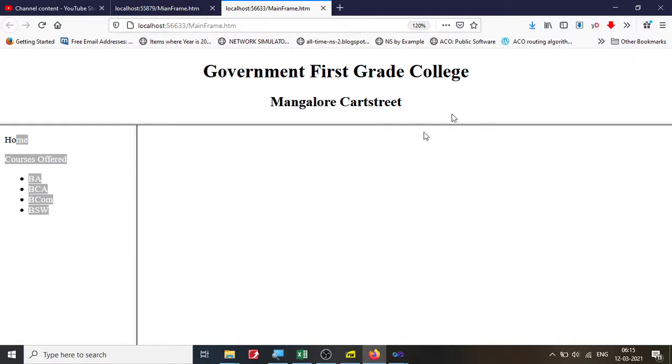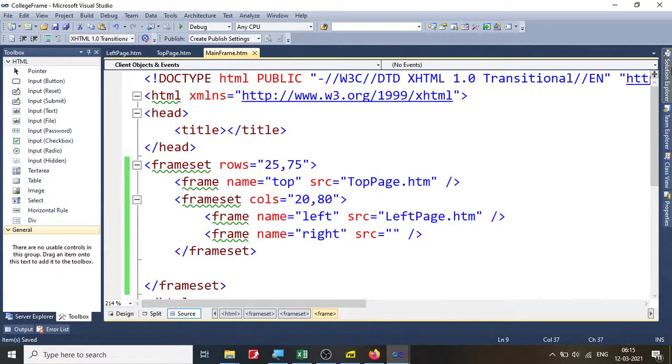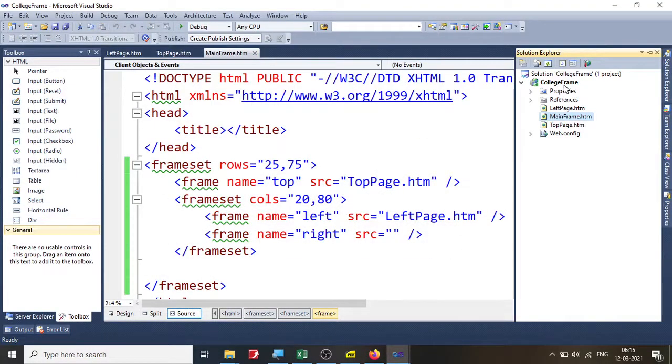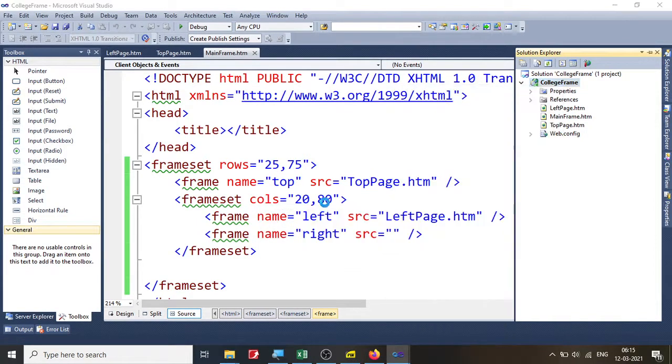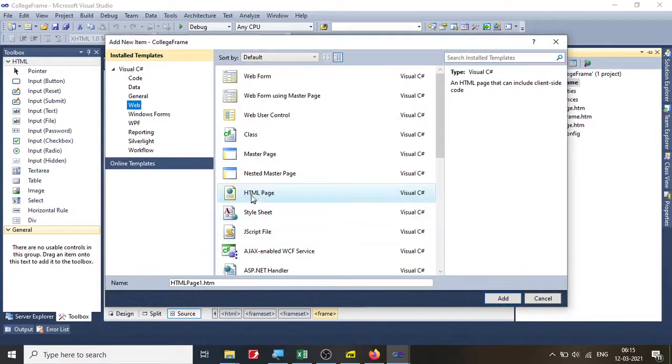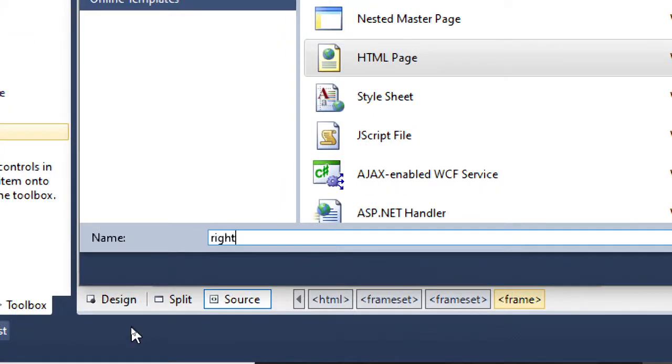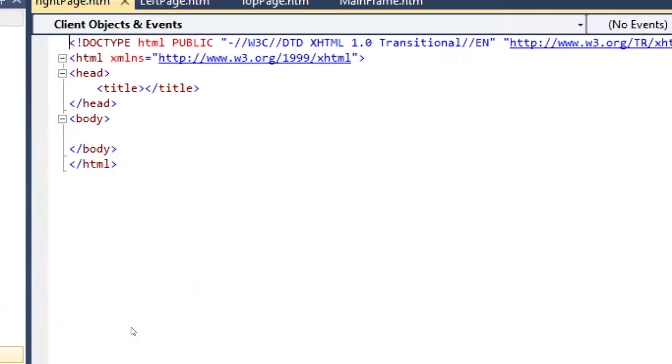Now something has to come on the right hand side. So let me add the right page. Let me right click and say add new item, and I'm going to select HTML again, and I'm going to name it right page. That's it, the right hand side page.